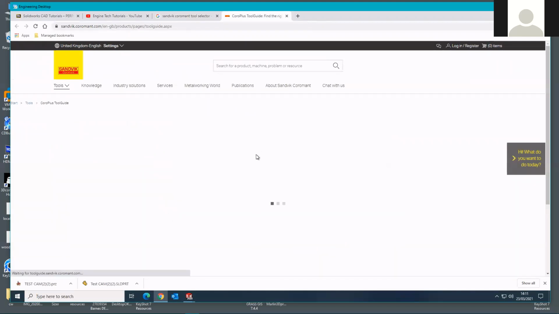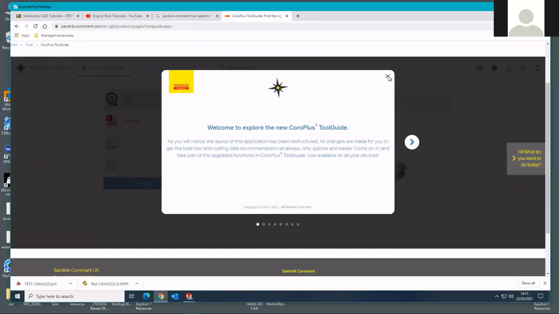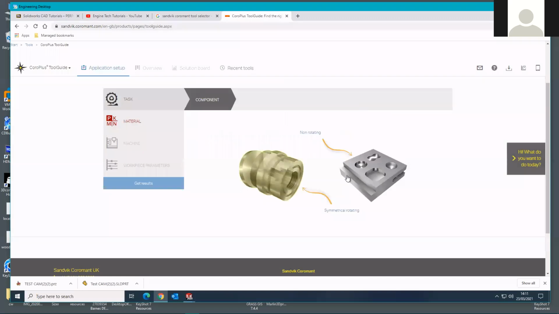That option there. So if I've come to the right place on their website, I have. Brilliant. So this is a really useful tool to allow you to select your cutting tools. So what are we trying to cut?